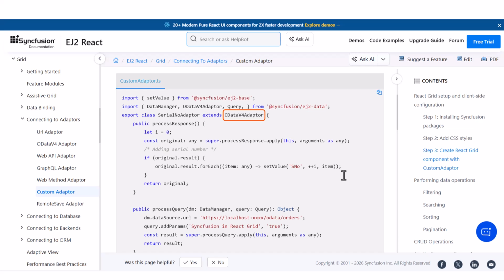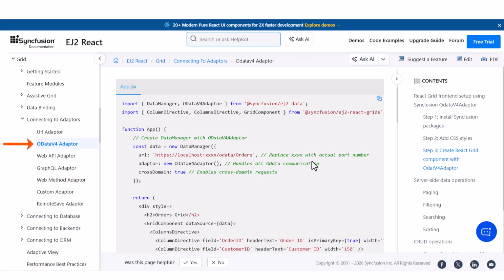Pick one of the built-in adapters as your base. Override the methods you need, like processResponse, and then assign this custom adapter to the DataManager to shape the request or modify the response exactly the way your application requires. However, in this video, I will focus only on the OData v4 adapter. If you want to learn about the other adapters, you can refer to the Syncfusion documentation.